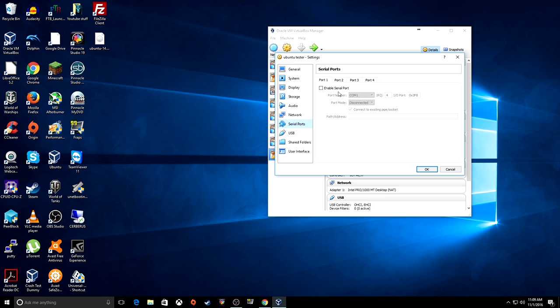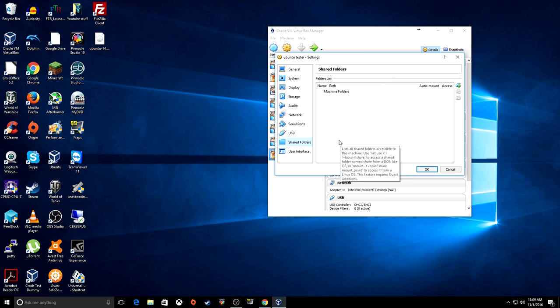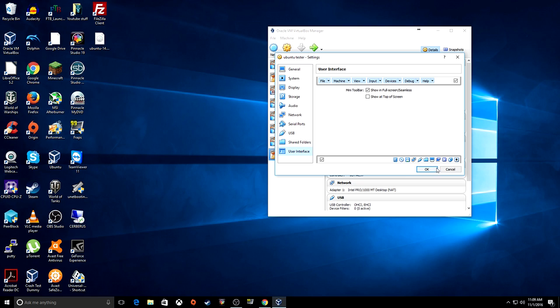Serial ports. You want a serial port? Give it a serial port. USB. If you have USB 3 on your physical computer, select USB 3.0. If not, 2.0 will be just fine. Shared folders, if you want to add a shared folder, you can. I usually don't, because any shared folders that I want, I'm just going to point them straight to my server and then go to my server. No problems, right? User interface, you shouldn't need to mess with anything here.